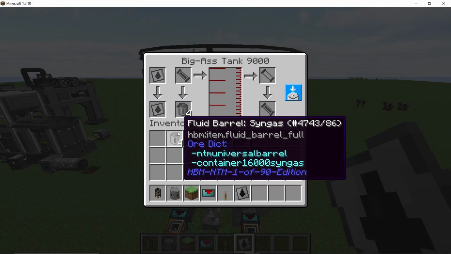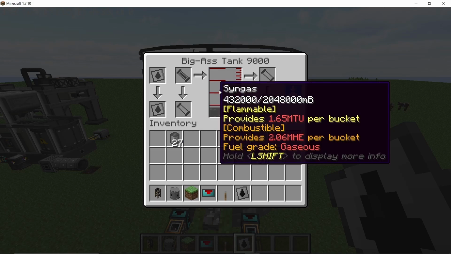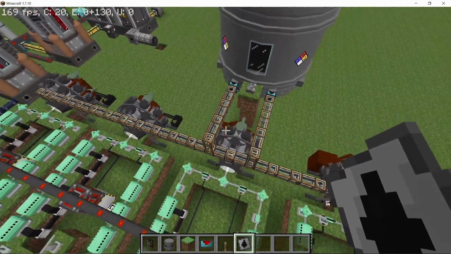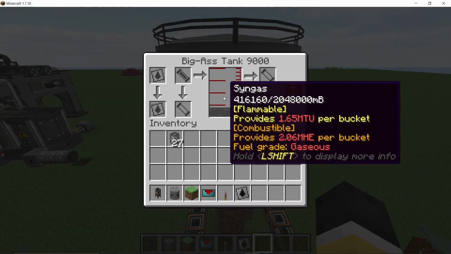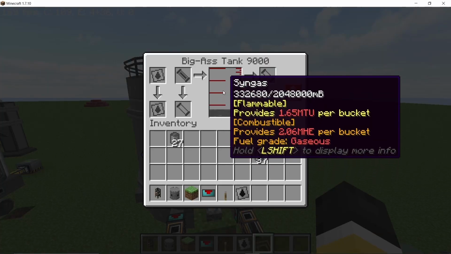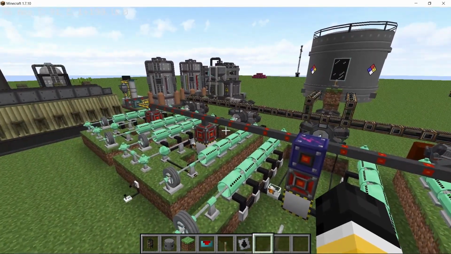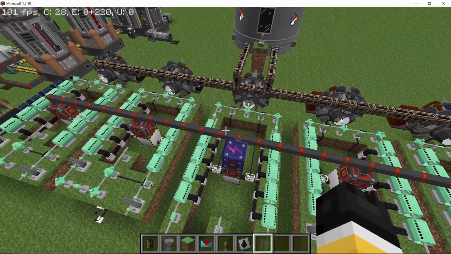Now we take that same amount of syngas, 432,000 millibuckets, and I'm going to first run it in an electrical edge setup. This one uses the radial motor along with 10 generators attached to it. And let's see how much power we can pull out of it. We consumed 920 million HE. Let's see if we can get more power compared to that.